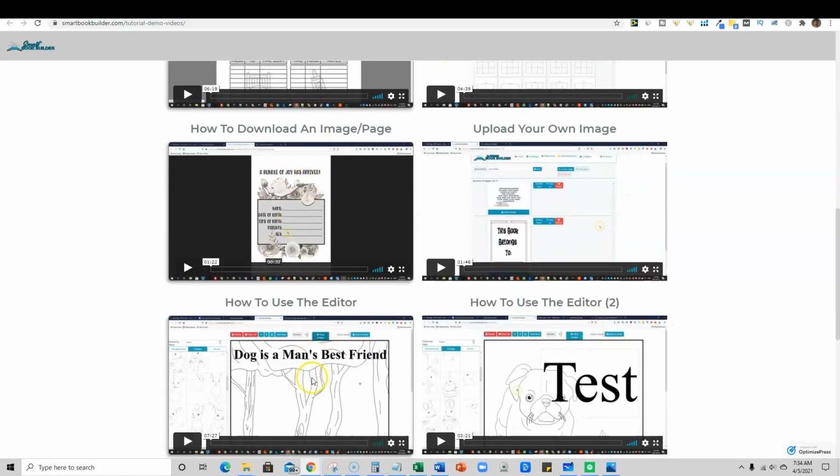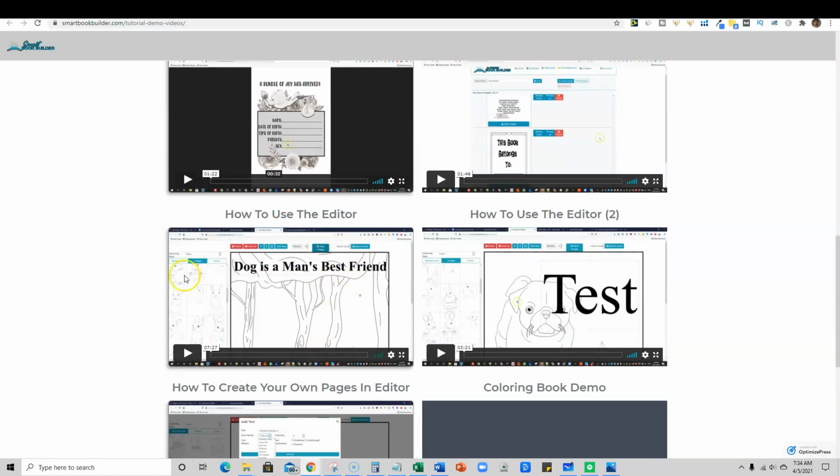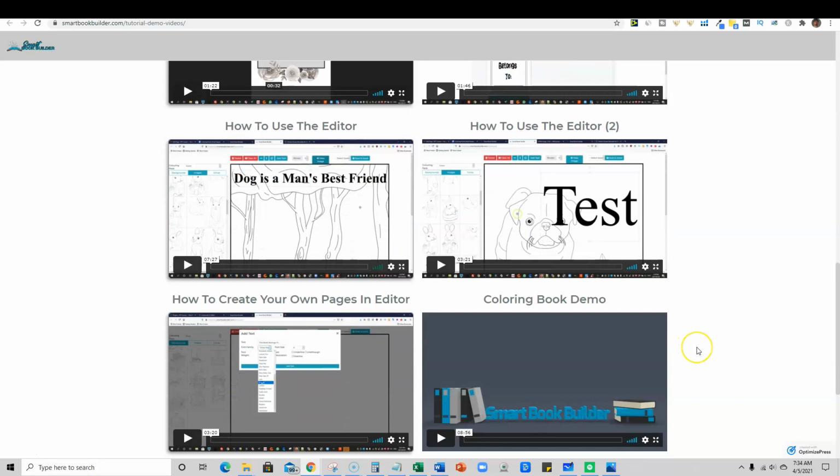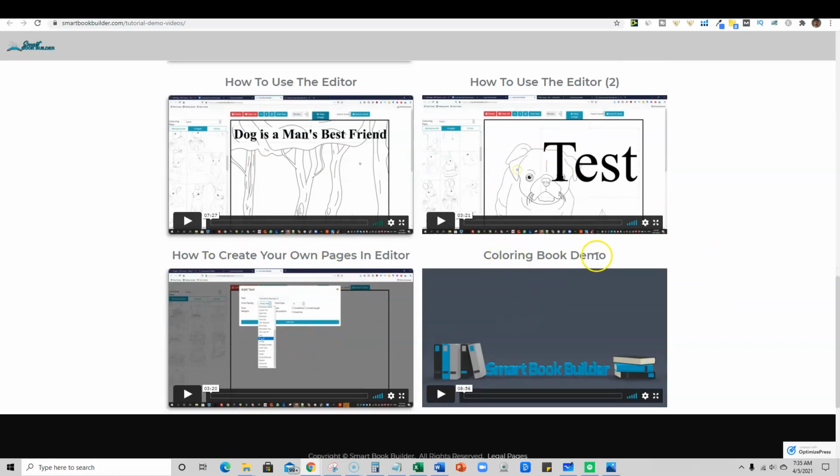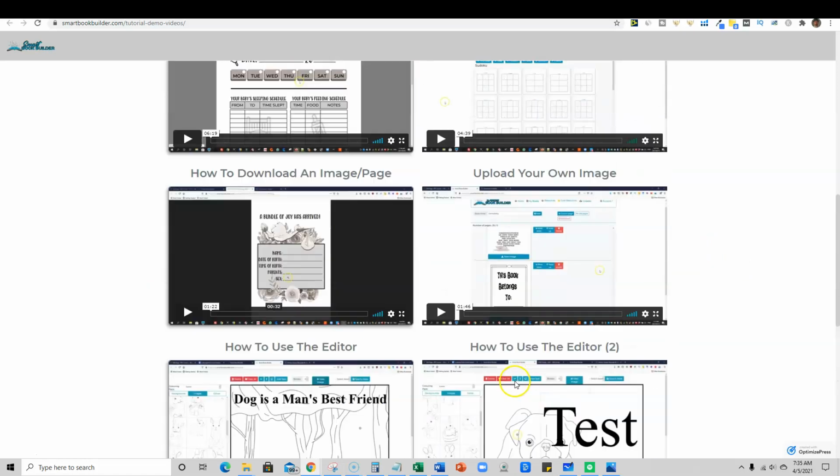You can download an image or a page, and there's how to use the editor. There's actually a full-blown editor in here. Oh my gosh, that's amazing. I can't wait to test that out. Probably not going to be doing that in this video because the video will be going too long, but I will be doing more reviews of this software because I think this is going to be one of those long-term softwares that people are going to use for many months or years to come. There's also how to create your own pages in the editor and a coloring book demo. So that's really cool too. I'll be checking all that stuff out.